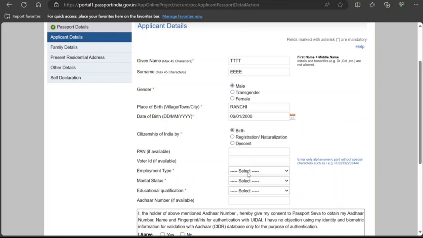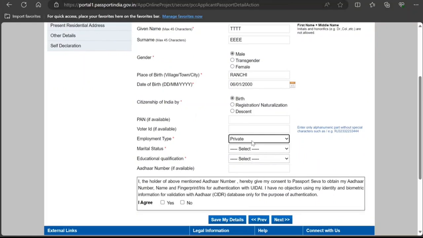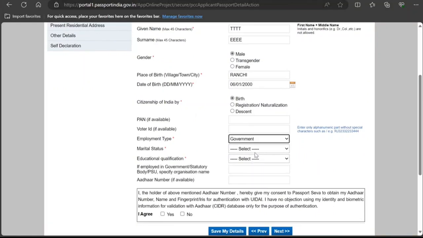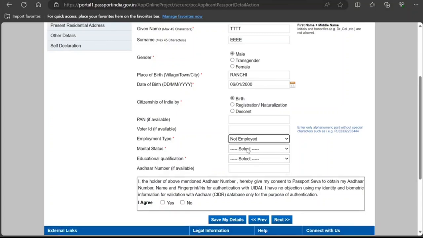PAN if available. Voter ID. Employment type. I'm going for not employed because if I go for employed, like private, I may need to give details and documents, but I'm just putting this. This is a sample video. That's why I'm just doing it. In government sector, organization name, Aadhaar name. Based on your answer, they're gonna ask other details. So I'm just going with not employed for the sample video.